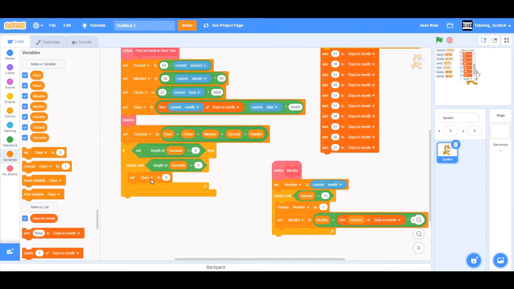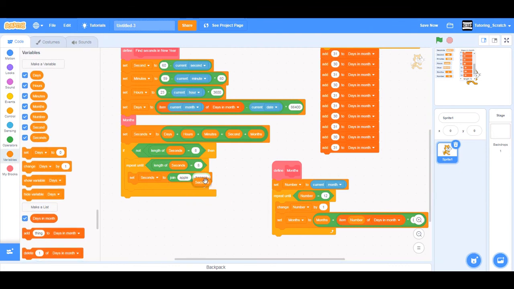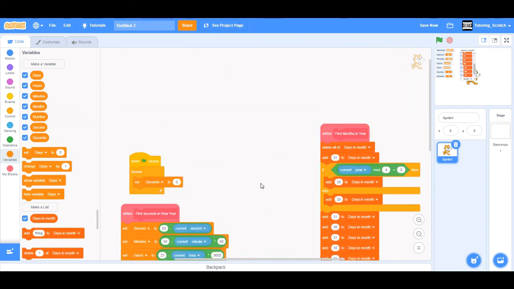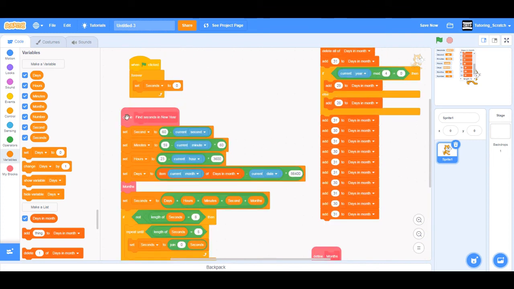So set seconds to join. In the second one, put seconds with the seconds variable. Note, you should put this in this second loop only, not in the first one. That would really complicate it. In the second one, and in the first one, put a 0, right? And I believe our code is complete.